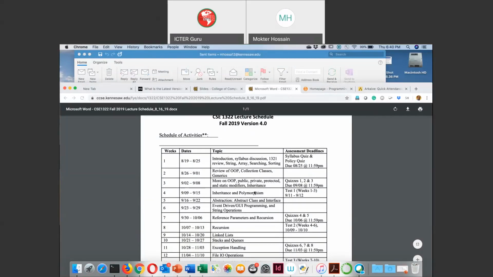And according to our schedule, we will review object-oriented programming, collection classes, and generics. We discussed something about object-oriented programming in our previous classes, and I believe everybody has at least some concept about it. So we will start from there, and we will discuss collection classes and generics. These are topics we just added this semester.